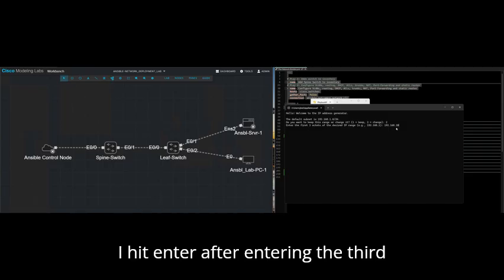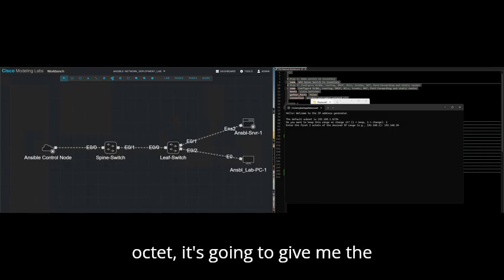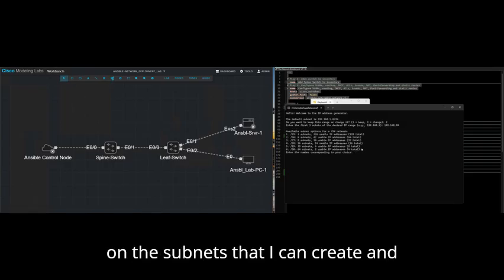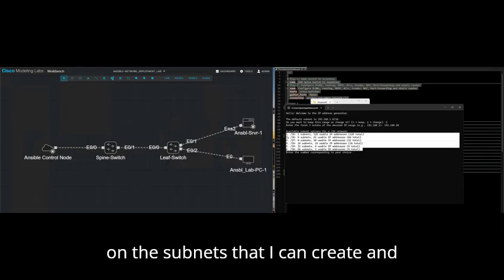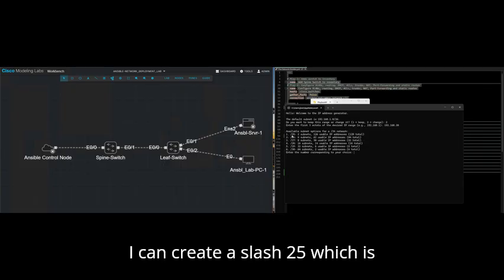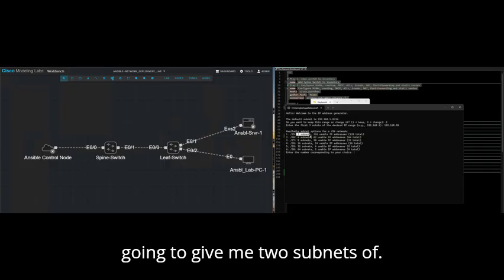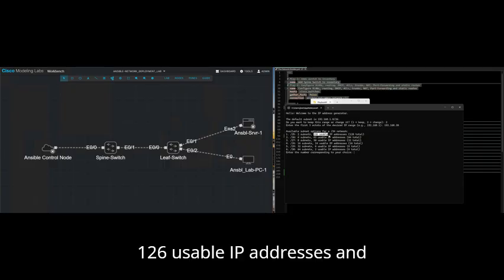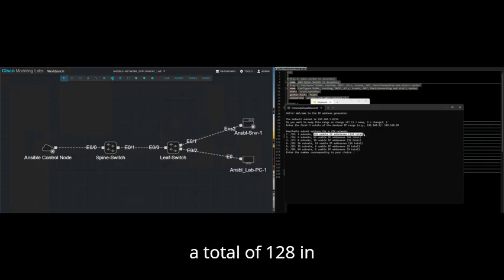If I hit enter after entering the third octet, it's going to give me the options on the subnets that I can create. And I can create a /25, which is going to give me two subnets of 126 usable IP addresses and a total of 128 in each subnet, and so on and so forth.